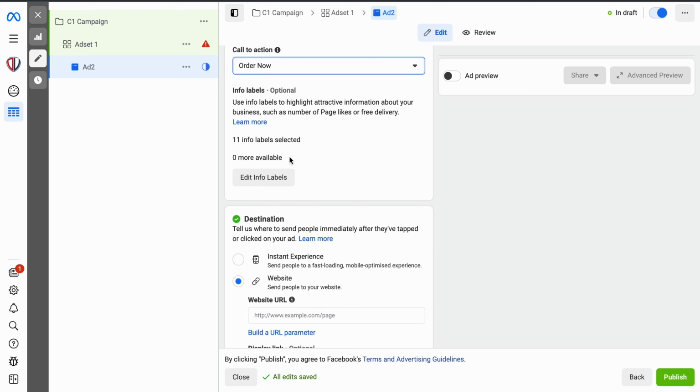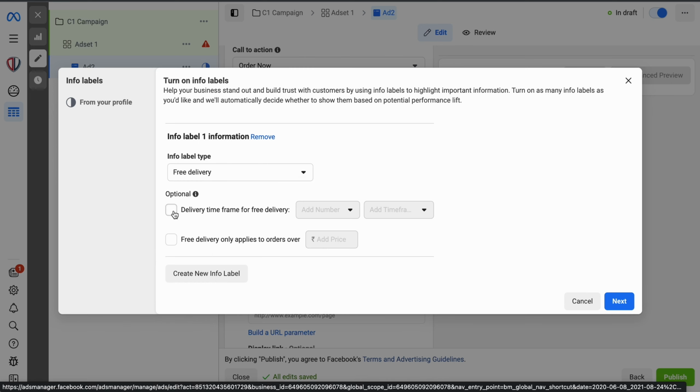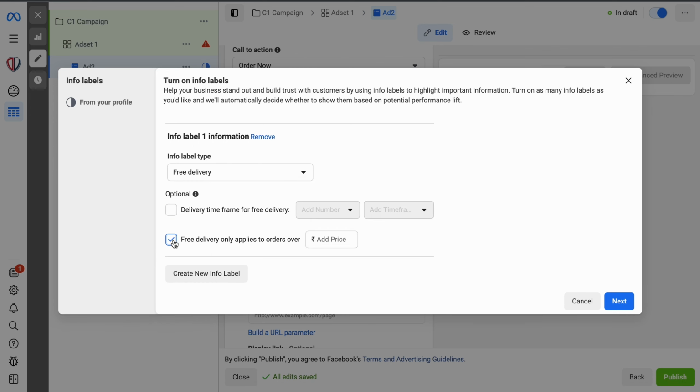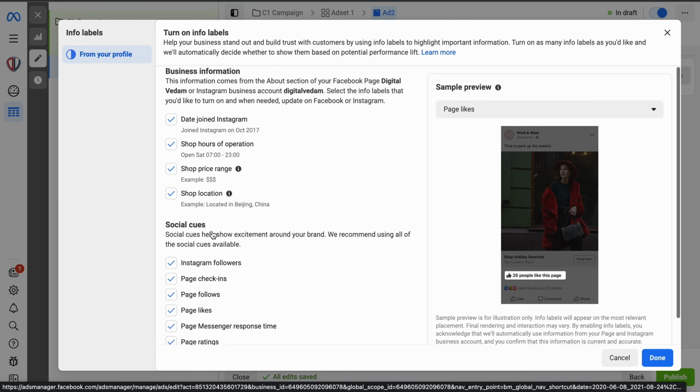So 11 info labels selected. So here are some of the labels which will be shown on the ad. Let's say if it is a free delivery, you can choose free delivery. Free delivery applies to orders above, let's say 1,000. And next, you can choose all of this one.